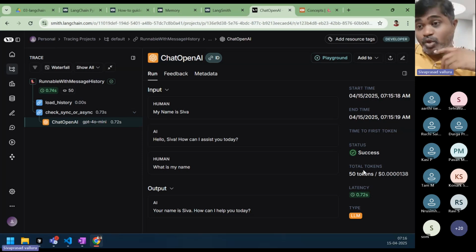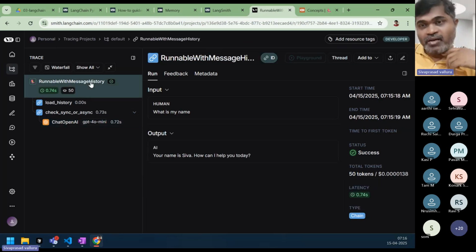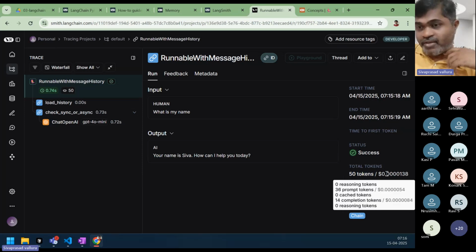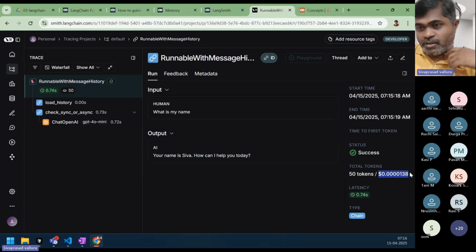And how many tokens are actually taken for this? Whenever I executed this chain, 50 tokens are used. And I was charged this much, $0.0000138. It gives me clearly what it is. How much time it took, start time, end time. It took almost 1 second, right? Okay.